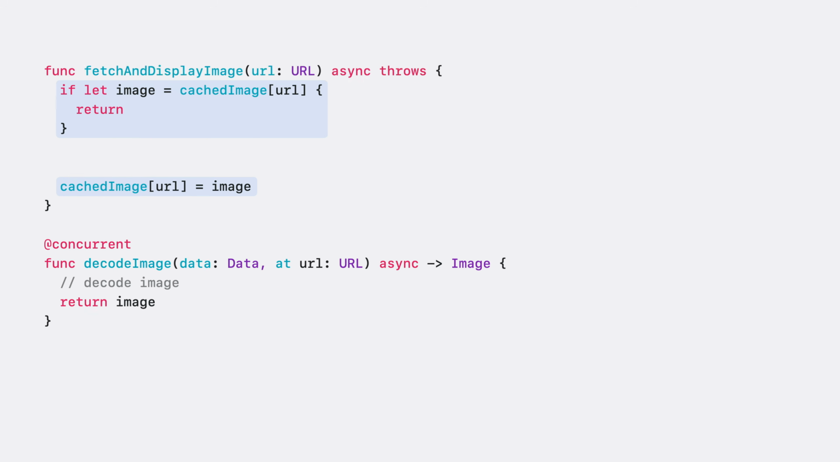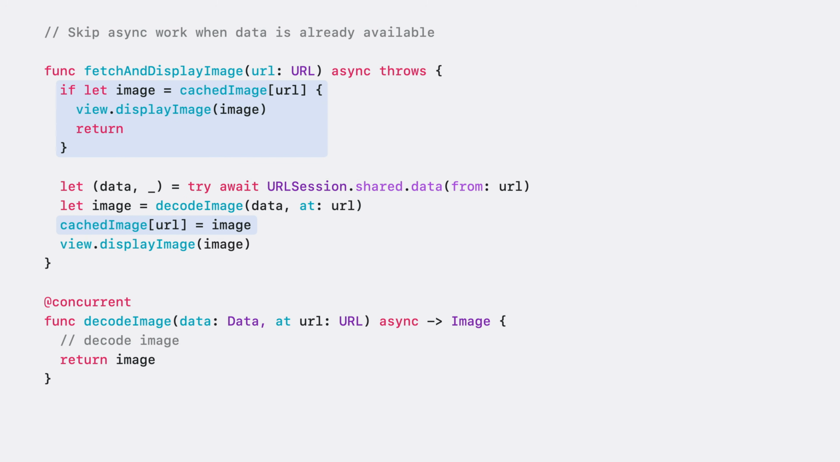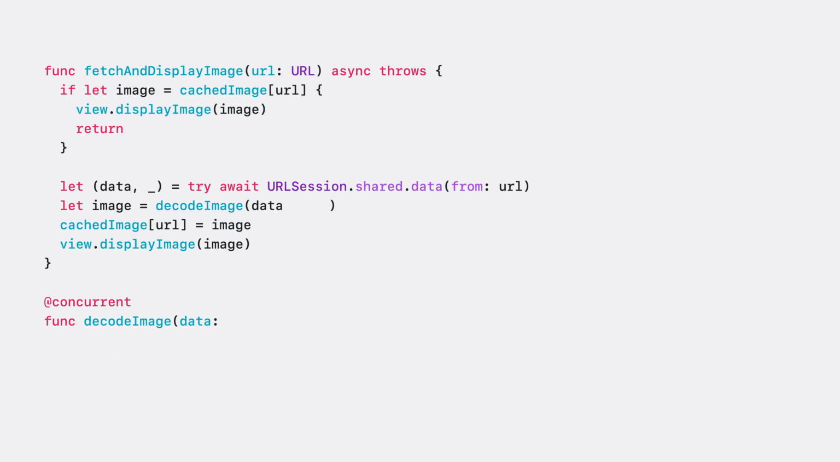I'm going to move the image caching into fetch and display image, which runs on the main actor. Checking the cache before making any async calls is good for eliminating latency. If the image is in the cache, fetch and display image will complete synchronously without suspending at all. This means the results will be delivered to the UI immediately, and it will only suspend if the image is not already available. And we can remove the URL parameter from decode image because we don't need it anymore.